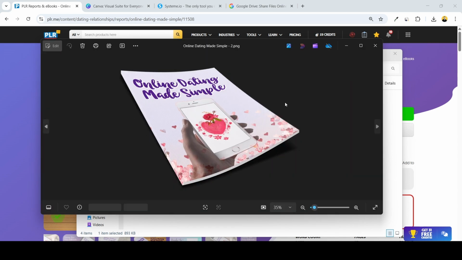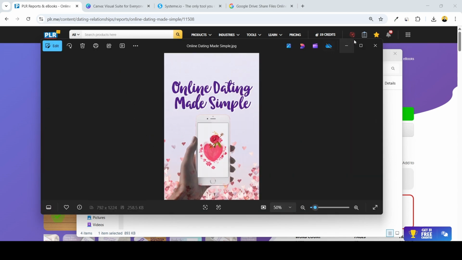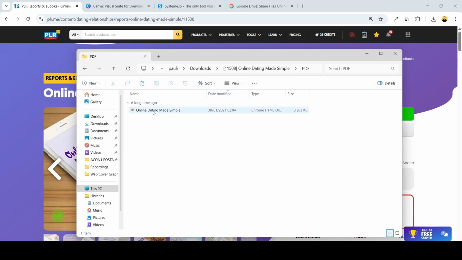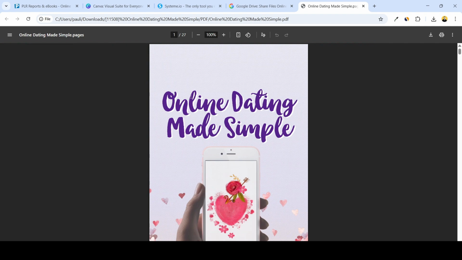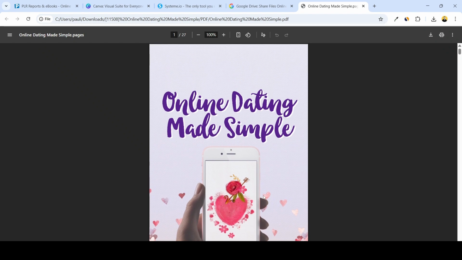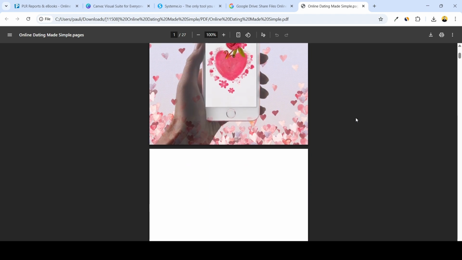So these are the web cover graphics. That's how they look. So let's go and open this ebook in PDF format to see how it looks from inside. Here it is, we have a nice cover. This cover is really nice, but what I don't like about it is that it uses an old iPhone, so the whole cover looks automatically outdated. That's the reason I'm going to use Canva to design our new ebook cover. But if you like it, you can definitely keep it as is.